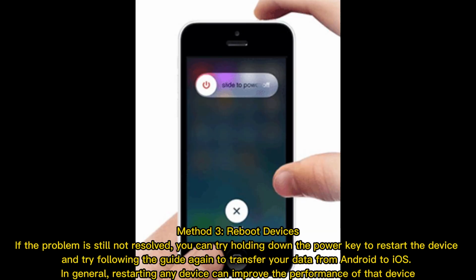Method 3. Reboot devices. If the problem is still not resolved, you can try holding down the power key to restart the device, and try following the guide again to transfer your data from Android to iOS. In general, restarting any device can improve the performance of that device.